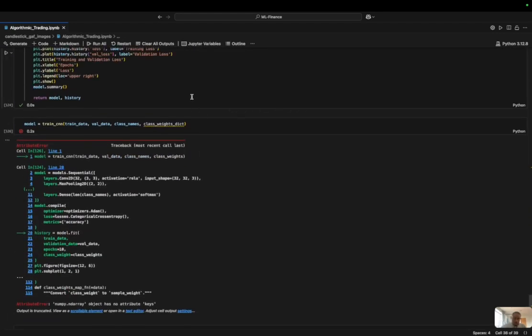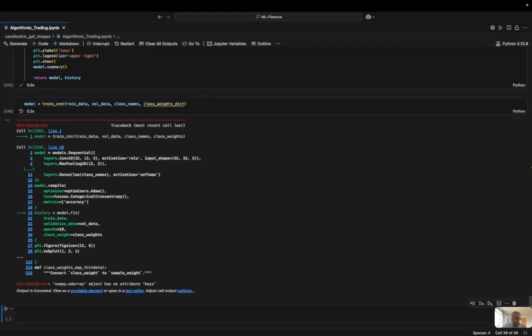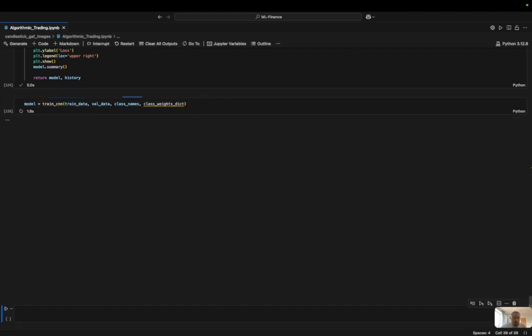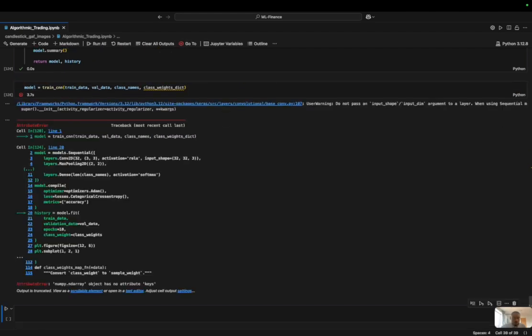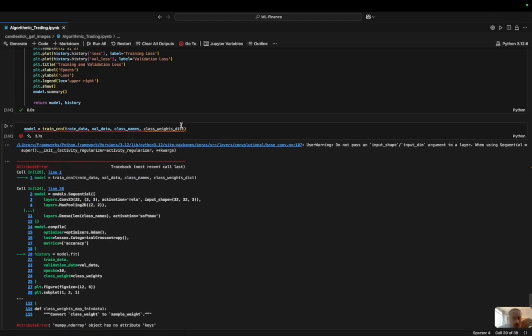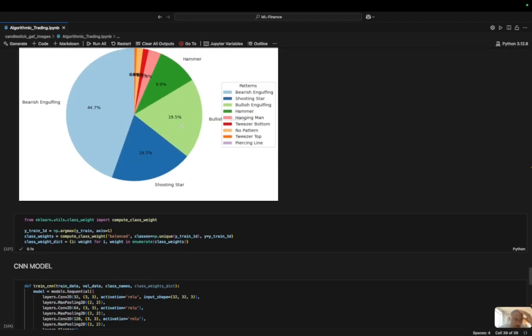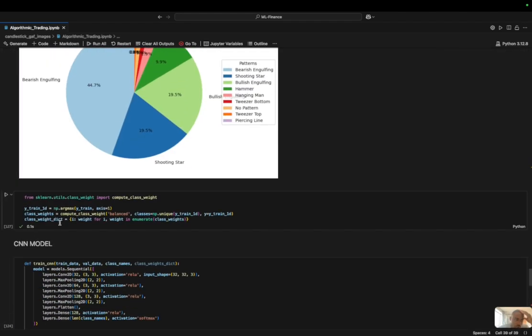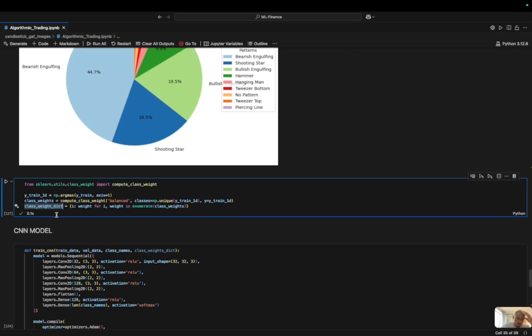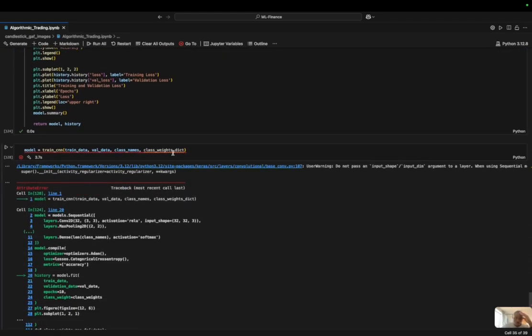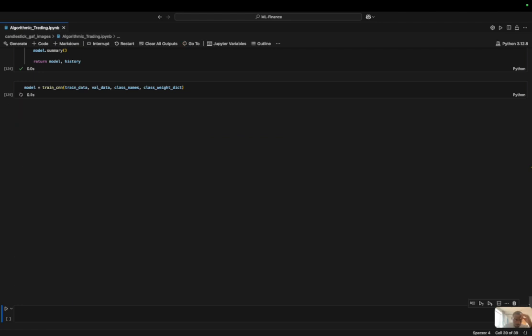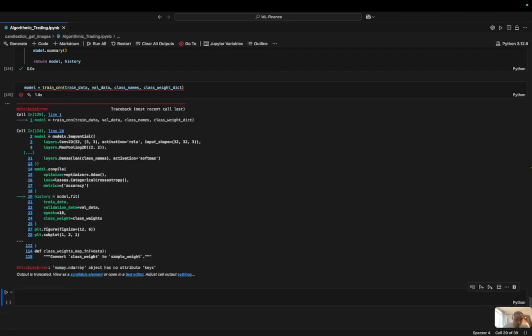It should work now. Hey, still not working. Class weight dict. Class weight. Oh, okay, I'm calling the wrong thing. Oh, there's no S here. Oh, damn. Okay, let's see. Hopefully it works now. Has no attribute keys. Where's this error coming out from? Right. No attribute keys.